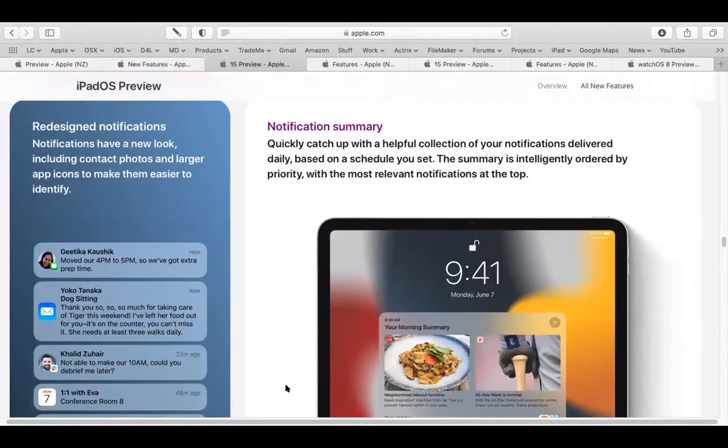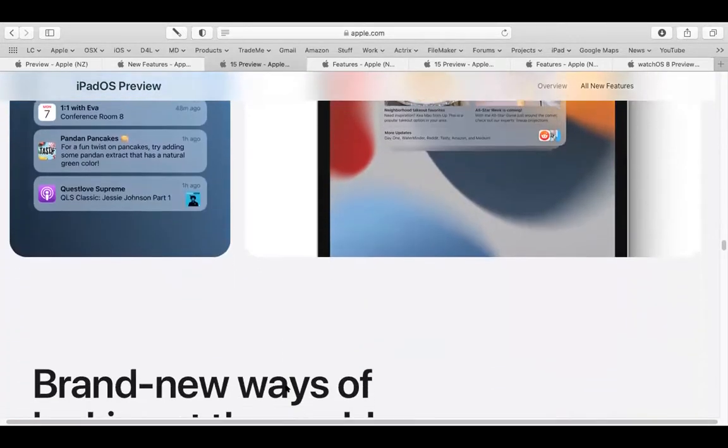Notifications, redesigned. The Mac has missed out on the notification improvements to some extent because it's all still stuck on the right-hand side, but they've improved the way in which notifications are displayed, and they've got a better summary of them.